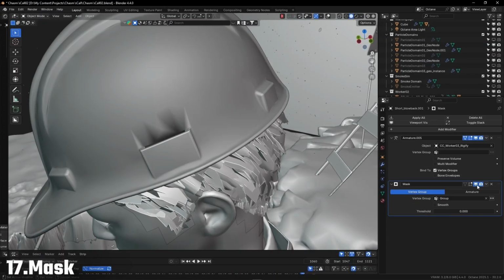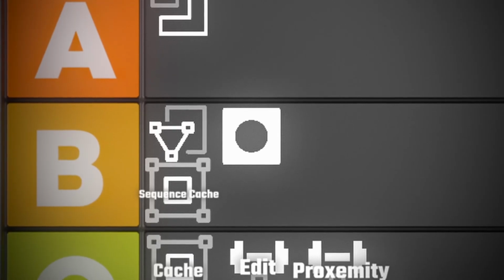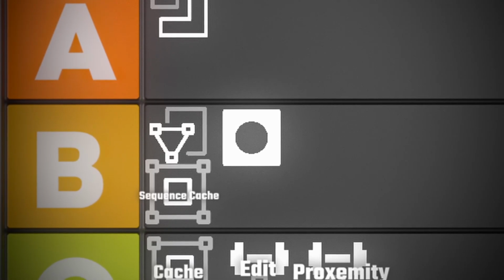The mask modifier, on the other hand, is really helpful when I'm trying to prevent a part of my mesh from showing up in the render, but at the same time I don't want to delete it, because later I might change my mind. It's pretty handy, so I think it deserves a B spot at least.